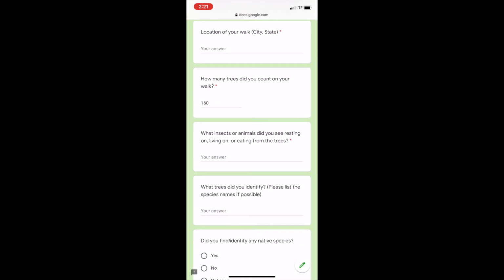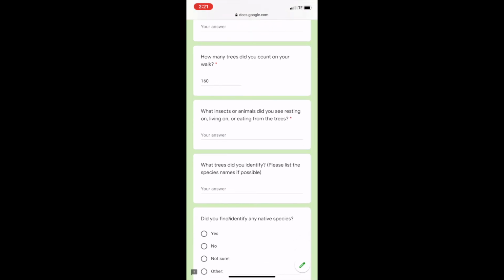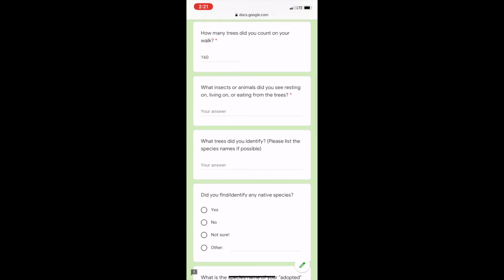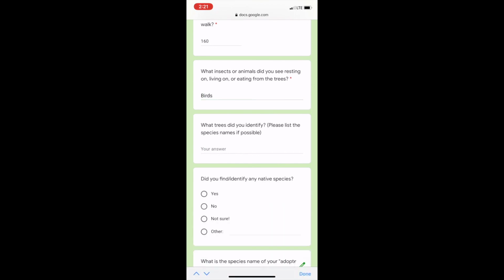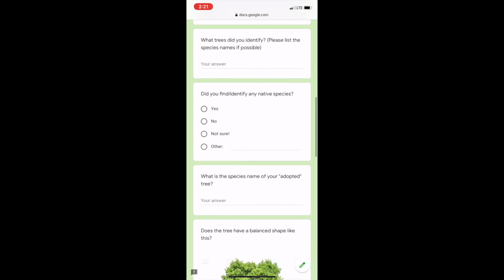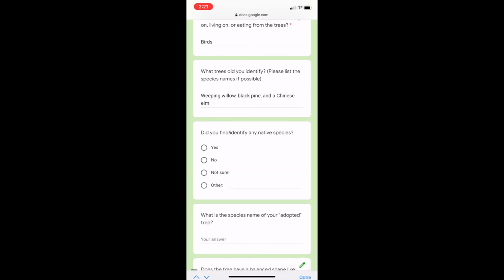The insects and animals that I saw resting on, living on, or eating on the trees. I know that I passed by some birds while I was walking, so I'm just going to say birds. If you can get more specific, please feel free to. The trees that I identified, so I know that I found a weeping willow, a black pine, and a Chinese elm. So just type in whatever you find.